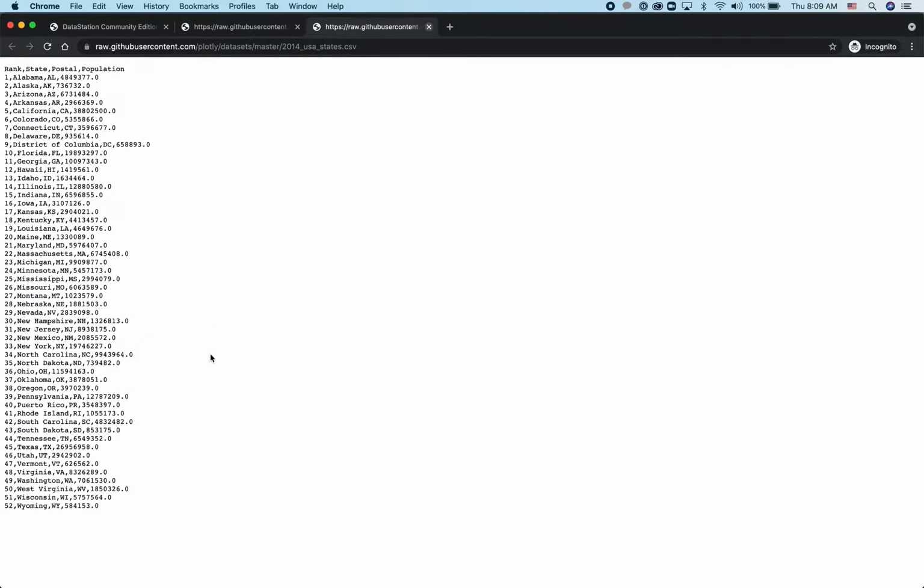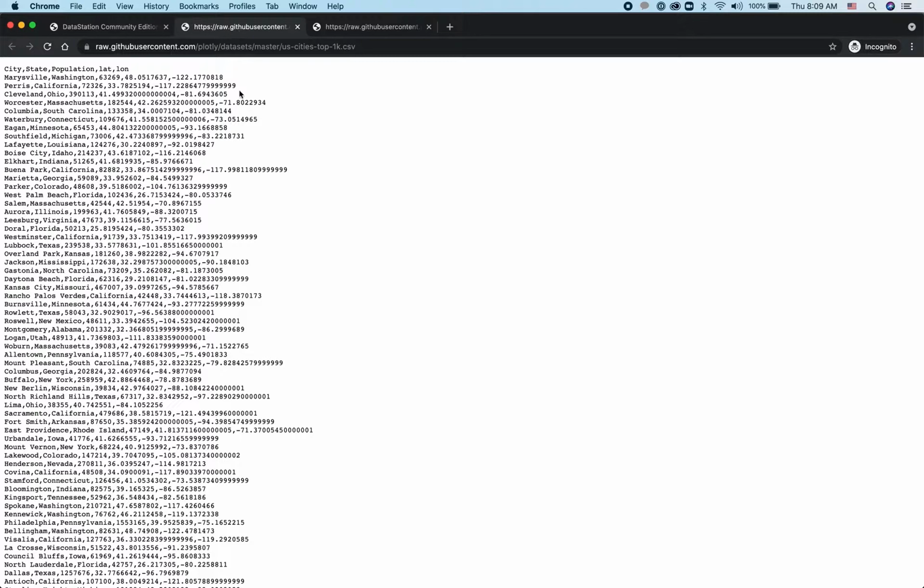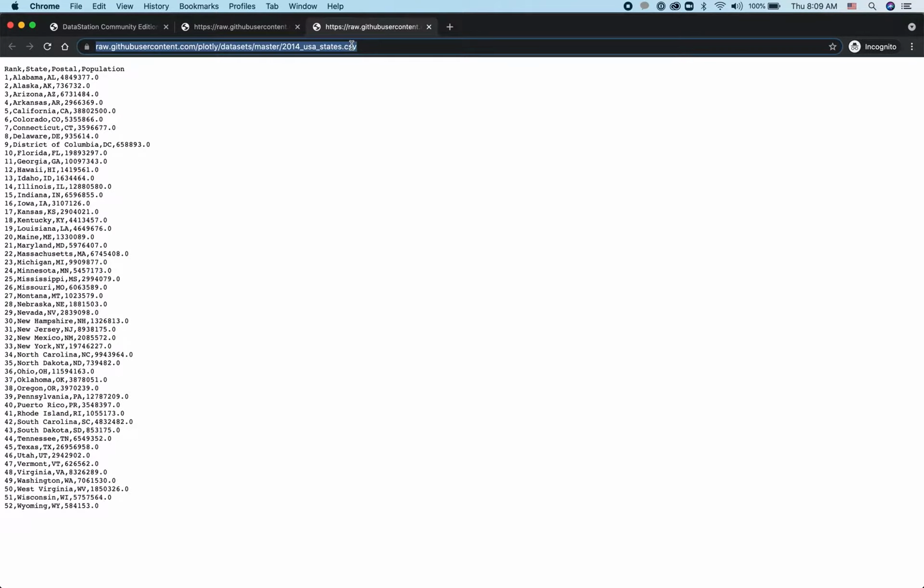The first data set that I have is all of the states in the United States plus territories with postal code information. And the other data set that I have is the largest cities by population in the US, having at least 1,000 people. Okay, so let's import these into DataStation.